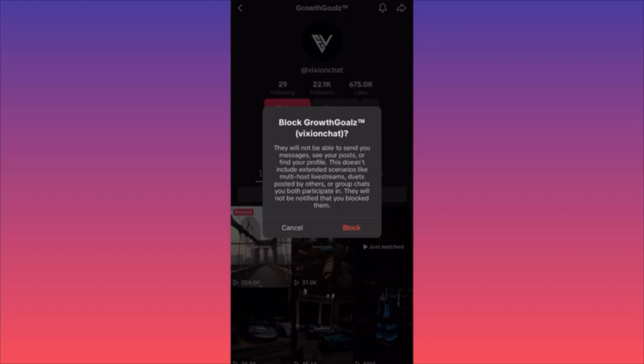They're not going to be able to see your posts, your photos. And if you really want to hide yourself, your content, and your profile from them, you don't want to be together, or you don't want to be part of the multi live streams, because they're going to see you in the multi live streams according to TikTok.